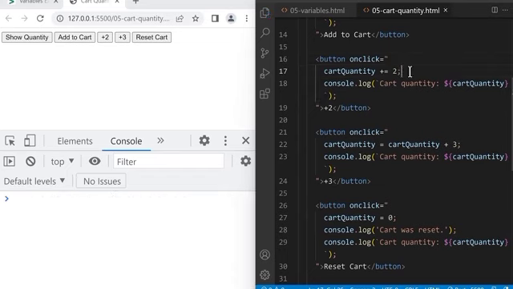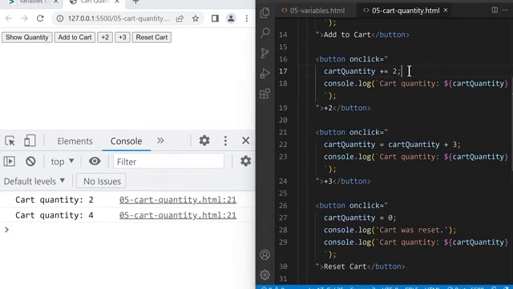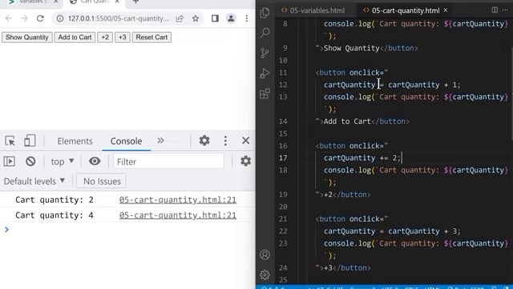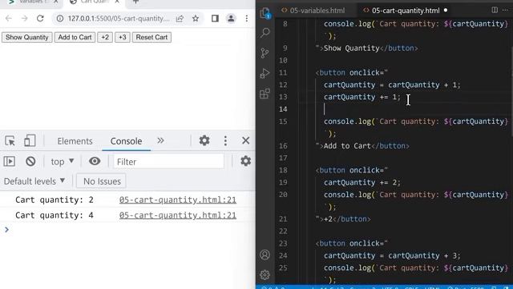If we save and try it out, it will still add a 2 and then save it back in cart quantity. Let's scroll up and practice by using this shortcut for cart quantity plus 1. So instead of this line, we can type cart quantity plus equals 1 and semicolon. So it turns out that in programming, plus equals 1 is so common that we have an even shorter shortcut for plus equals 1. And that shortcut is cart quantity plus plus and a semicolon.